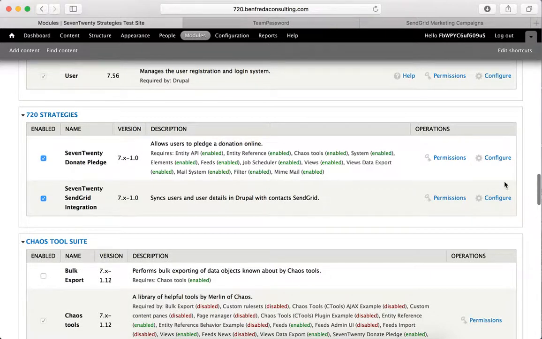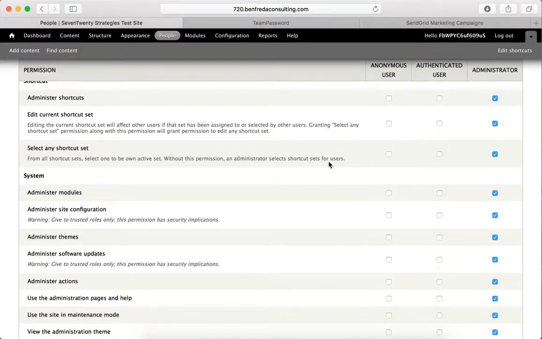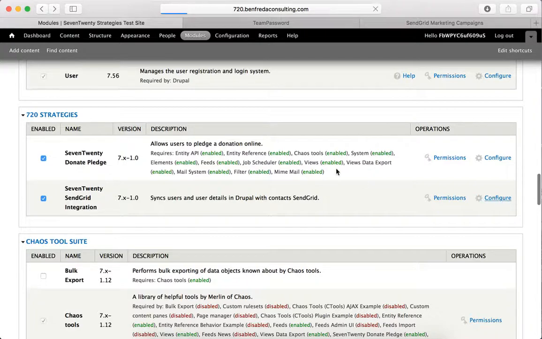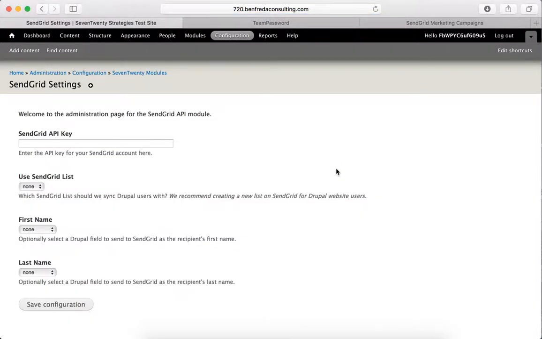So you'll see same sort of deal. The SendGrid module has permissions of its own. The only permission is to administer the module settings. We're going to leave that as administrator, and it also has a configuration of its own. Now this is where you want to start.